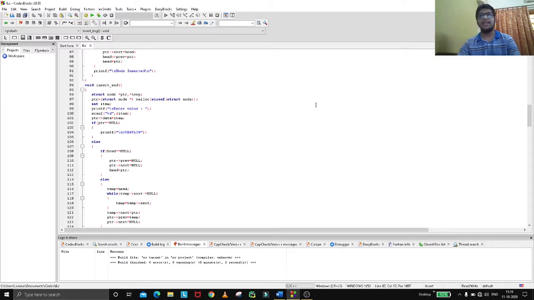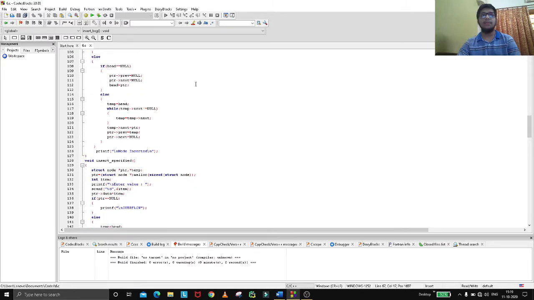Now else, we have created a temp node for just storing the head value. So if temp of next is not equal to null, so basically you should go to the last. It will tell where the last node is; there the node's next value will be null, because after that no node is there. So we check while temp of next is not equal to null, you should give temp equal to temp of next. So basically we are moving to the address of the upcoming node.